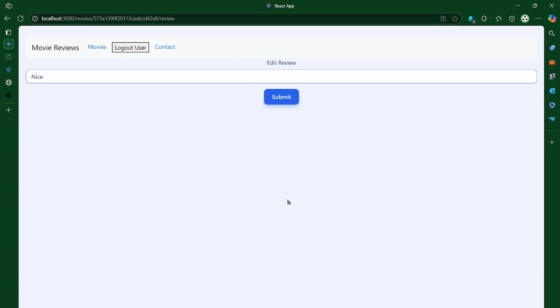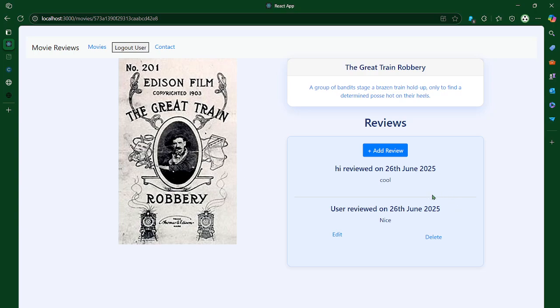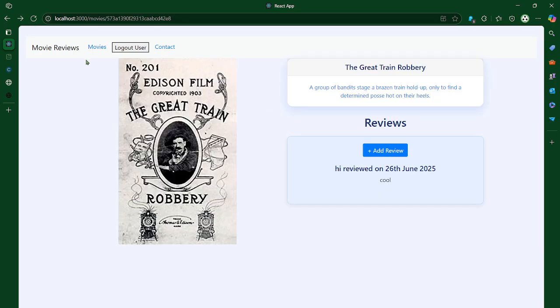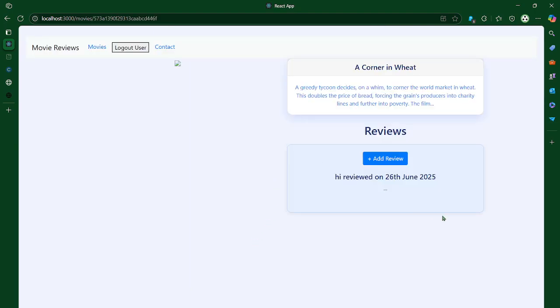We can edit. Like just nice, so take away the E, put the E back. And then we can also delete, and then add again. That is that, basically. It's just edit and delete with some CSS.